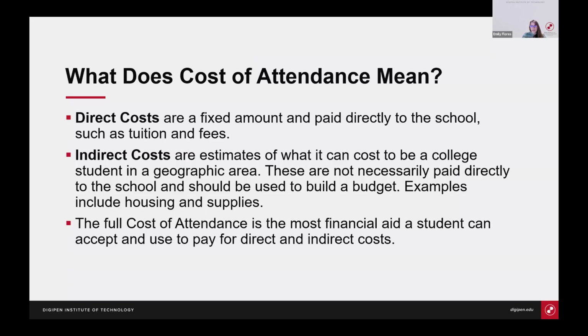And then the other category is indirect costs. So indirect costs are estimates of what it can cost to be a college student in our geographic area. Each year when we bill the cost of attendance for the year, we do some research on cost of living in the area to make sure that these estimates are as accurate as possible. So, of course, your exact cost for these different indirect cost categories may not exactly line up with the number amount that's in the cost of attendance.